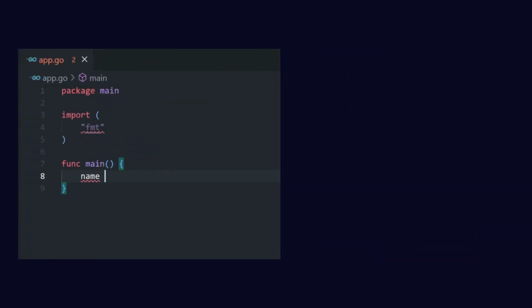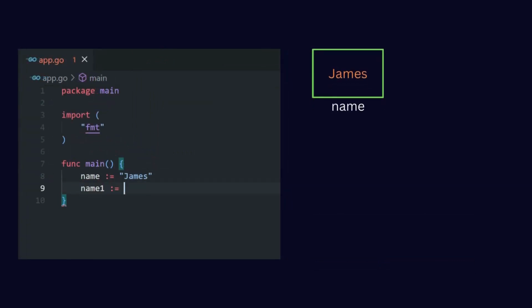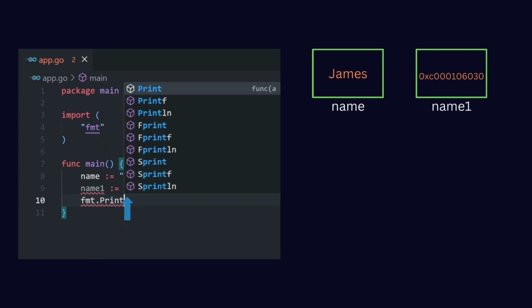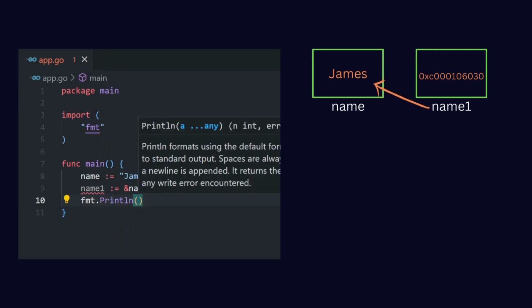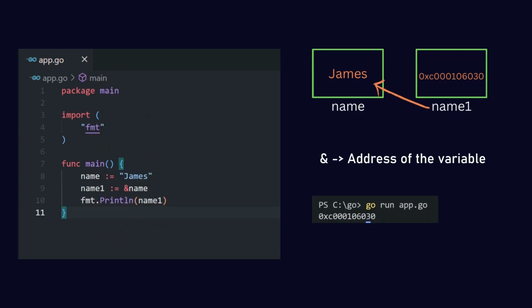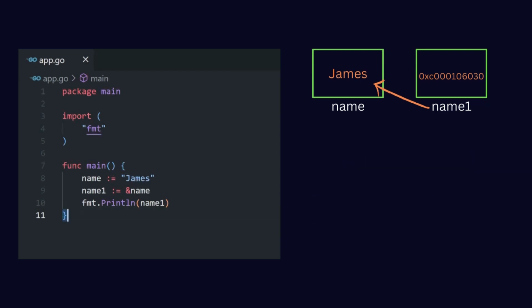Now, in the new example, add an ampersand before the variable name. In this case, we will get the address. So if you see an ampersand before the variable name, you can read it as address of the variable. To get the actual value instead of the address, we need to add a star before the variable name. And in that case, in the terminal, we will see the actual value, because it's the value of the variable that name1 is pointing to.